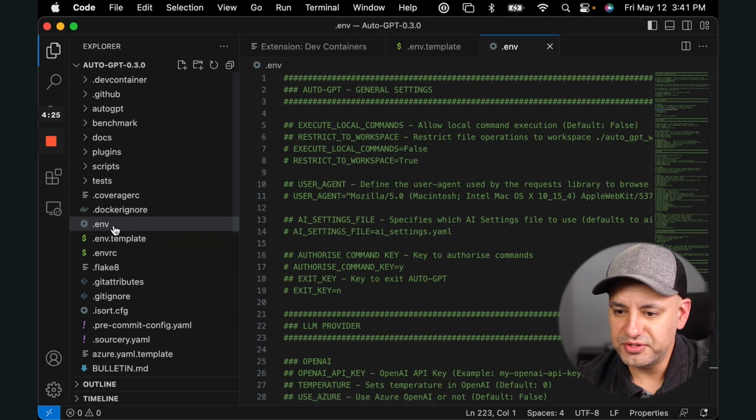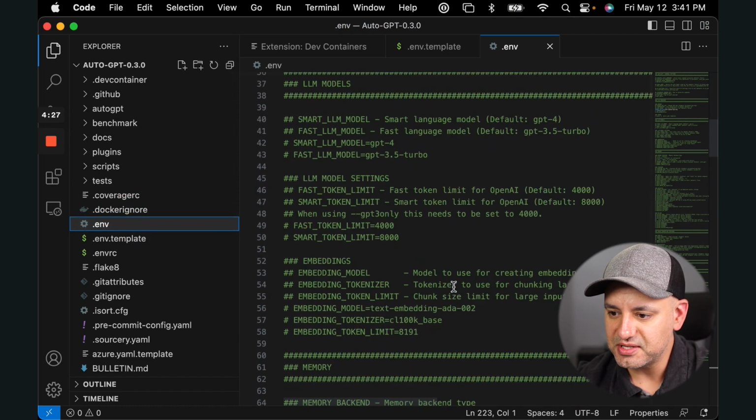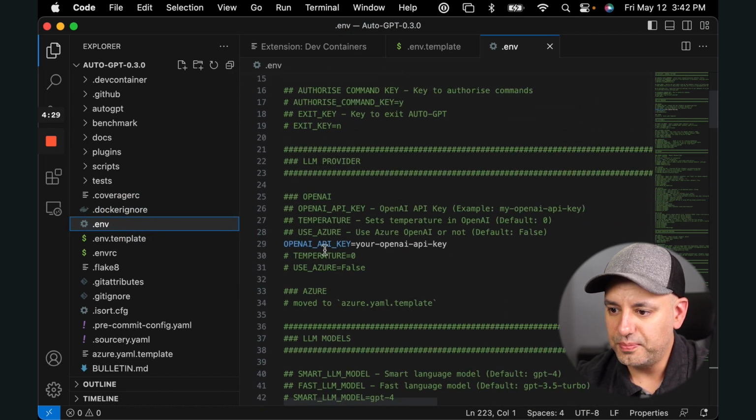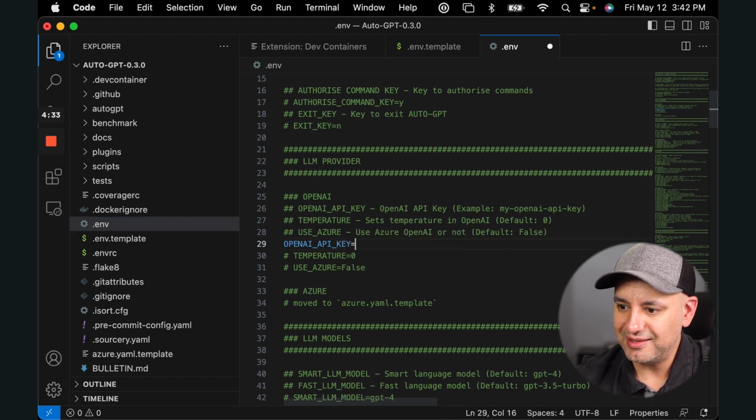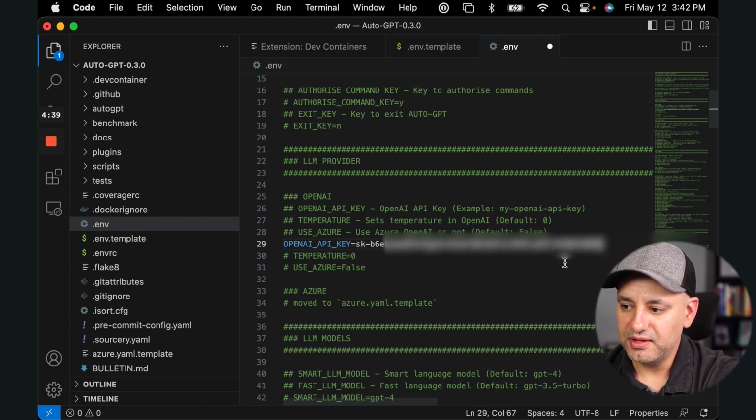And inside of Visual Studio, in that new document I made, there's a section here called OpenAI API key. Your API key goes here. So I need to erase what's there, leave the equal sign, and paste it. Okay, there we go. So I pasted my OpenAI API key.